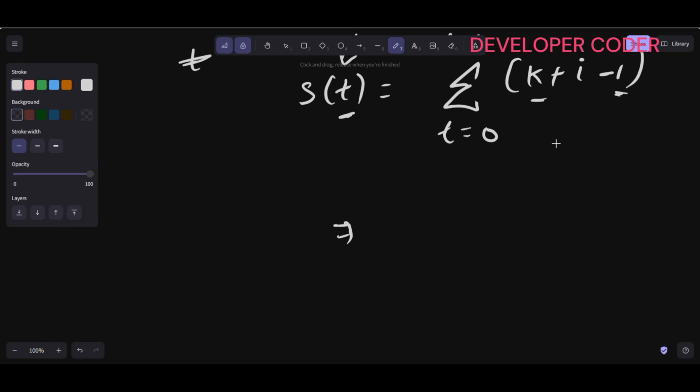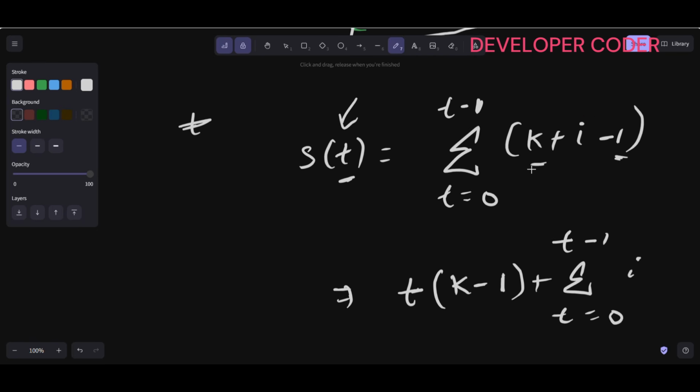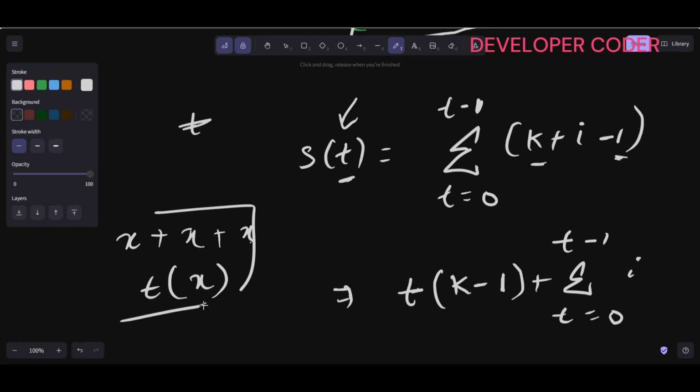So k and 1 are constant, right? I'm going to write it like this: t times k minus 1. Here the i value is changing every time, so i goes from 0 to t minus 1. These two things are changing. K minus 1 is constant and depends on t, whatever t you have. You are doing the summation of a constant t times, x plus x, and that is why I write t and k minus 1. I hope this is clear. And these i values change every time.